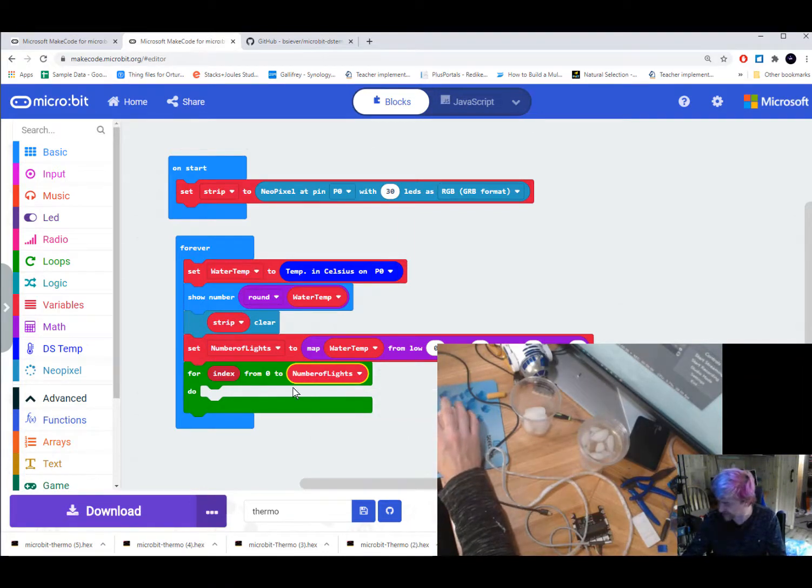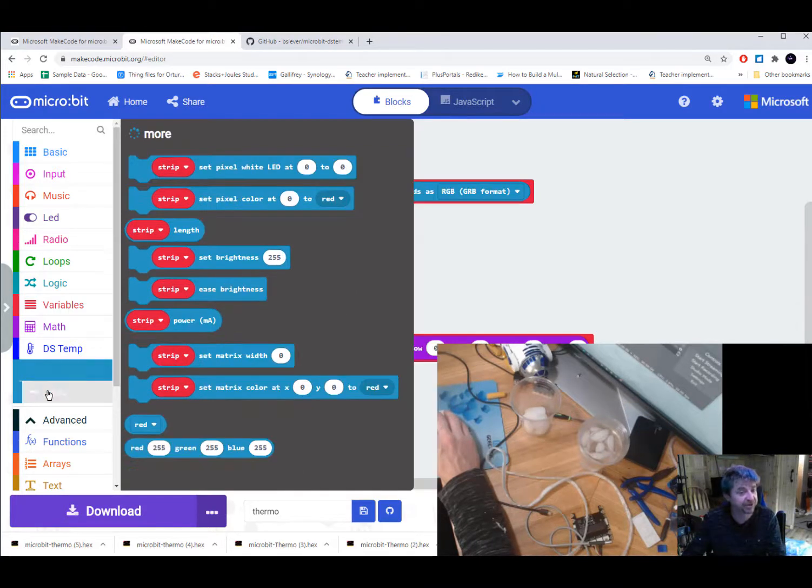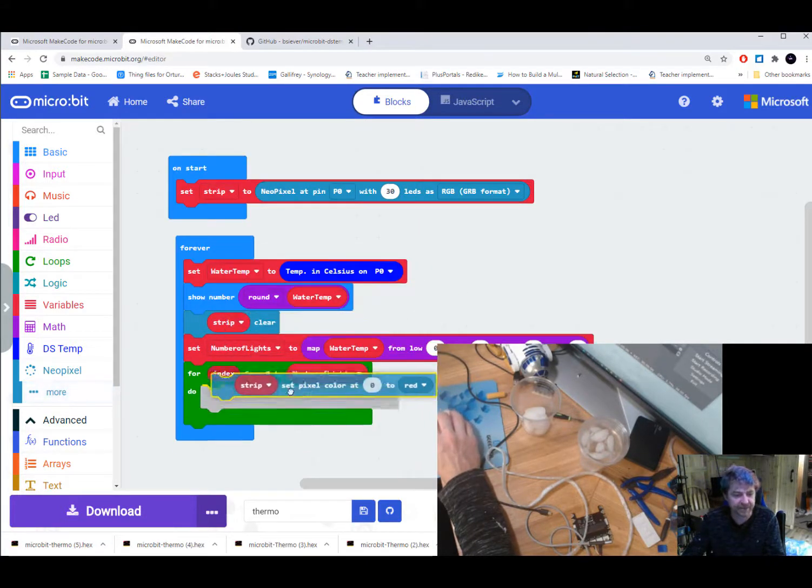And nice thing with NeoPixels is you can control individual LED bulbs. So when you click on the LED block, you get all of these blocks. So one we haven't clicked on much is that little more block underneath NeoPixel. And underneath of there, it has this nifty set pixel color at. That's going to allow us to control the color of an individual LED light. I am going to drag that into my for loop.